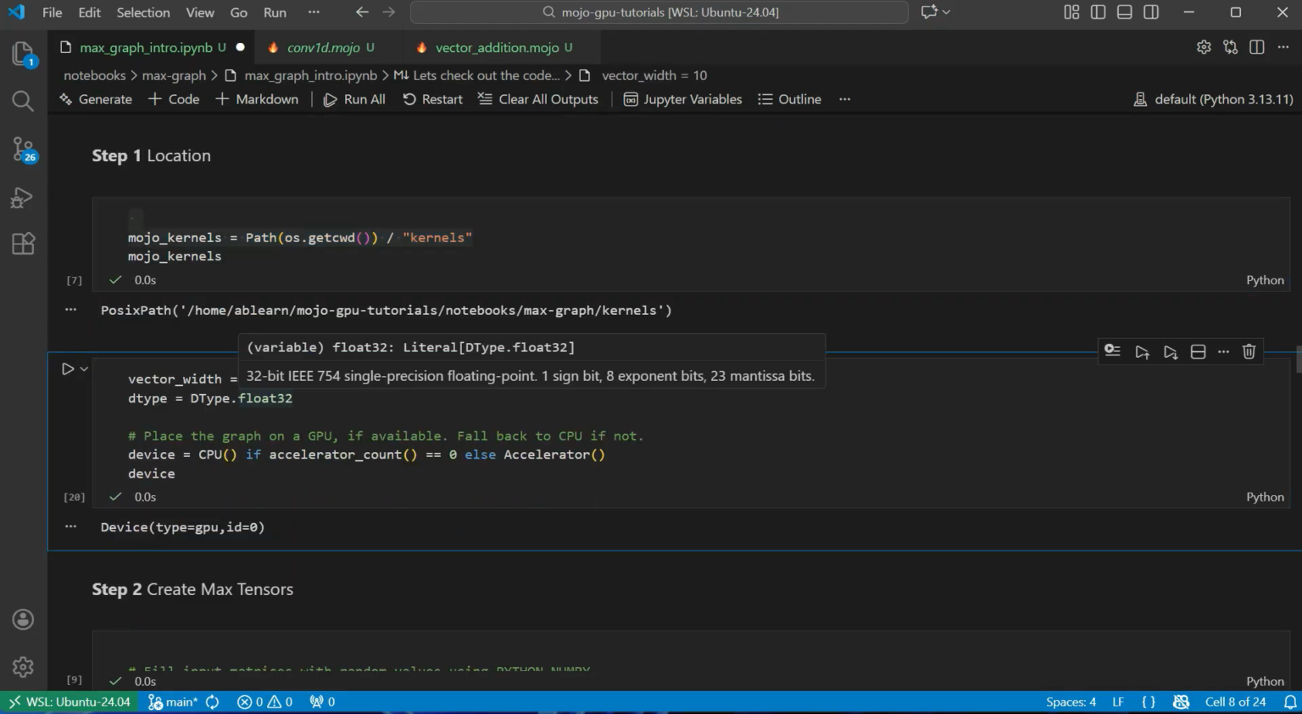So the first program we are going to tackle is vector addition. It has two types of input, vector A, vector B of 10 elements. You add them to produce an output vector of 10 elements. That's our problem statement.